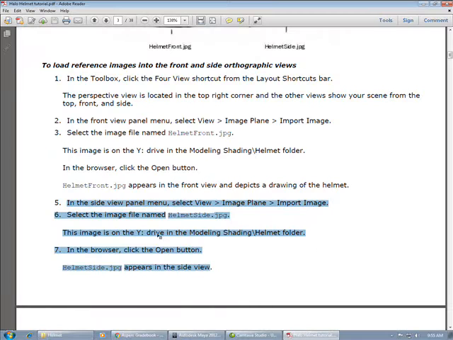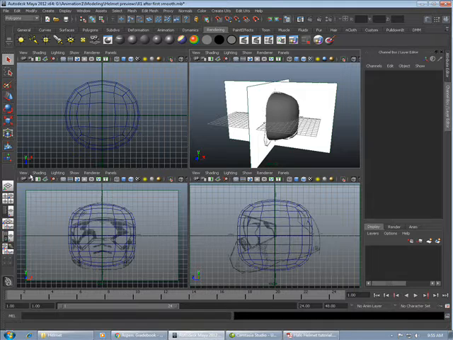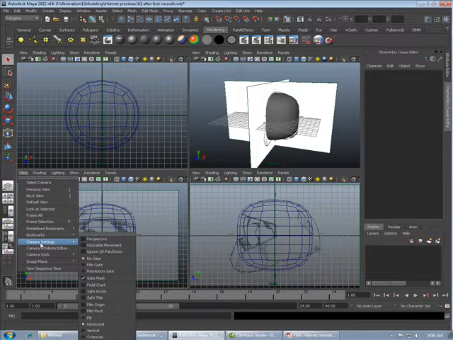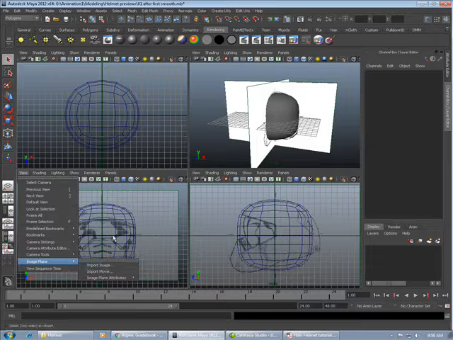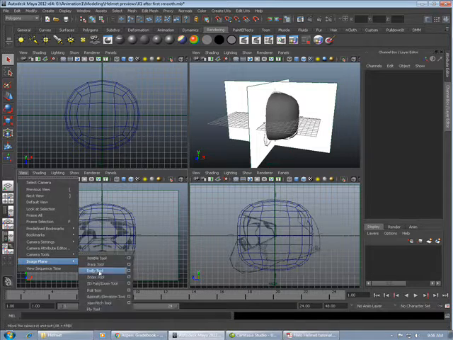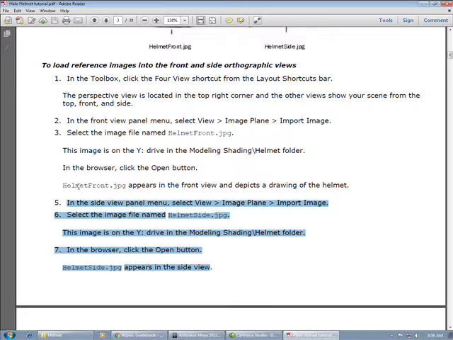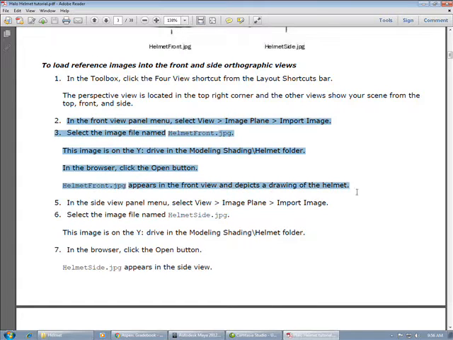Let's see, it's in View, Camera Tools. This isn't camera. No, Image Plane, and you're going to import them. It's going to put it in there. So you could do that. You could pause this, like I said, if you want, and go back, and then you're going to do the front view. So here you're doing the front view here, and then you're doing the side.